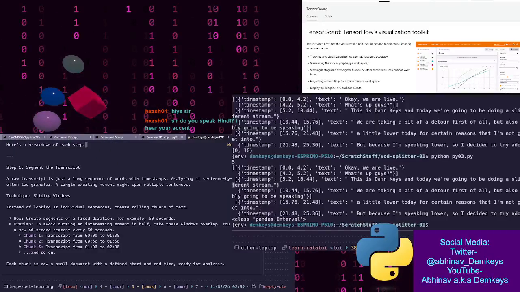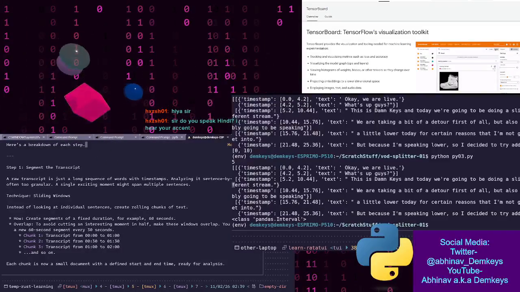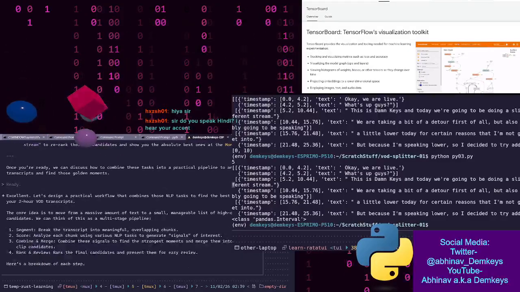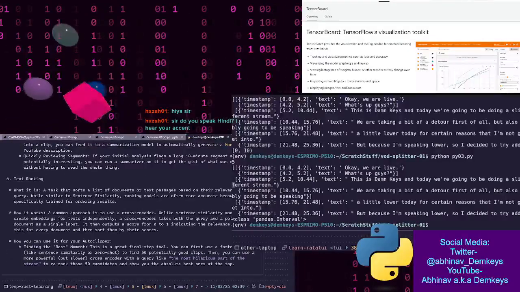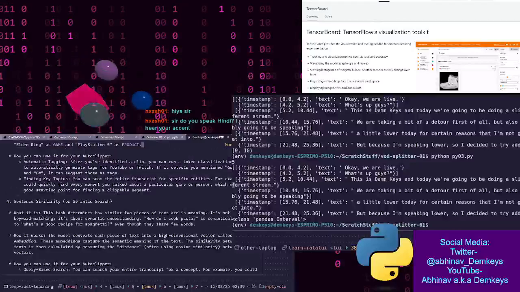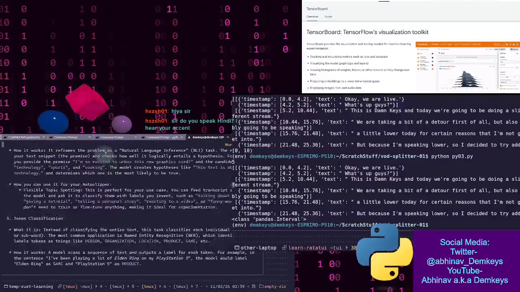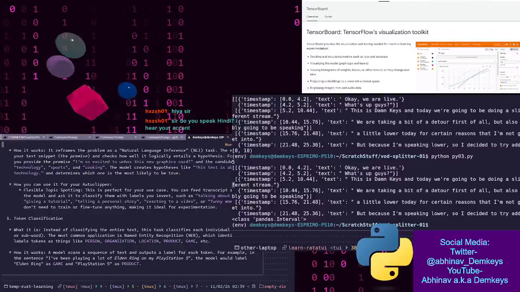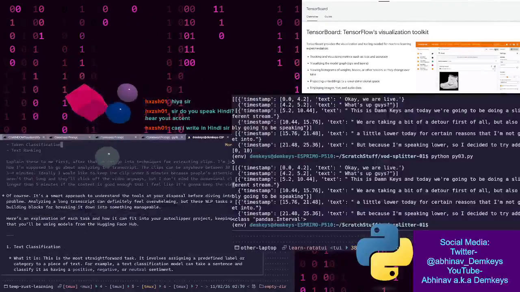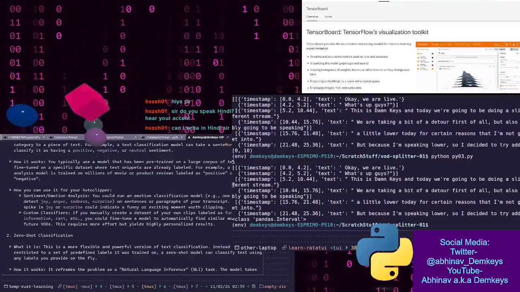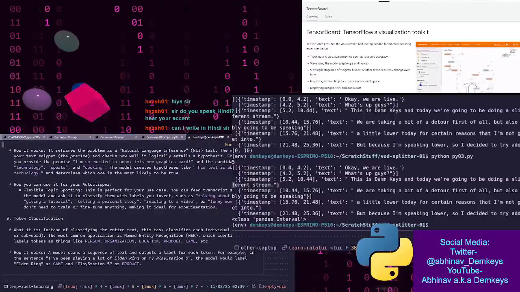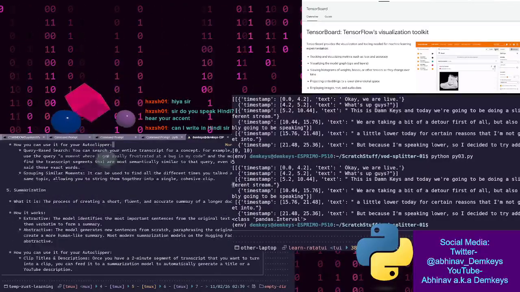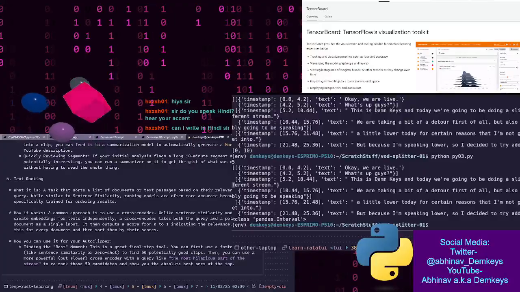So, this information that we got from Gemini previously, I actually didn't finish reading this part, which explains the six different tasks, which are text classification, zero-shot classification, token classification, sentence similarity, summarization, and text ranking.